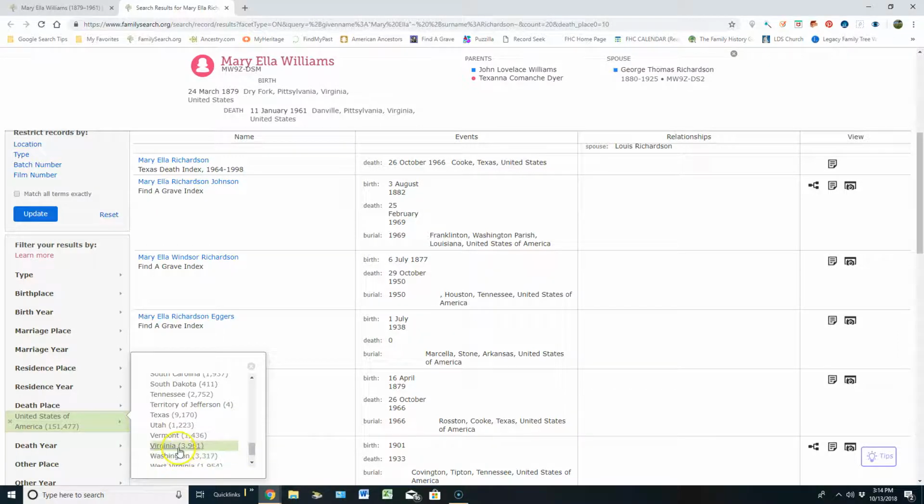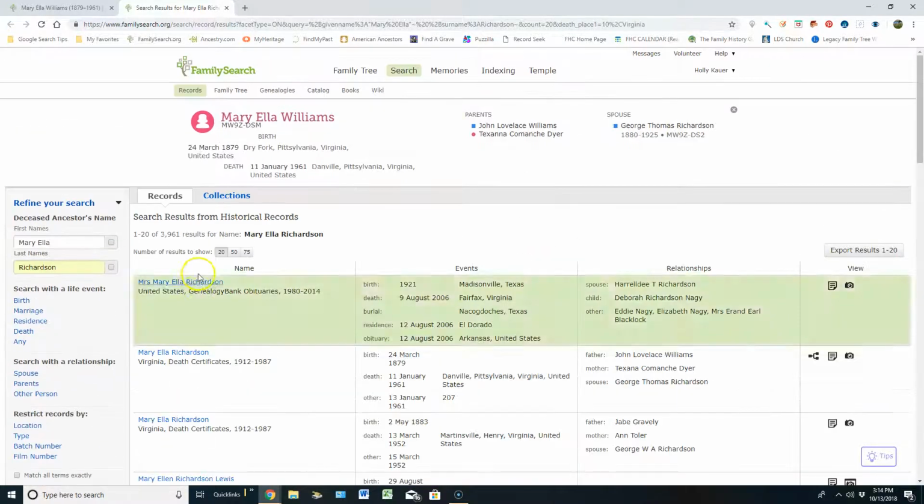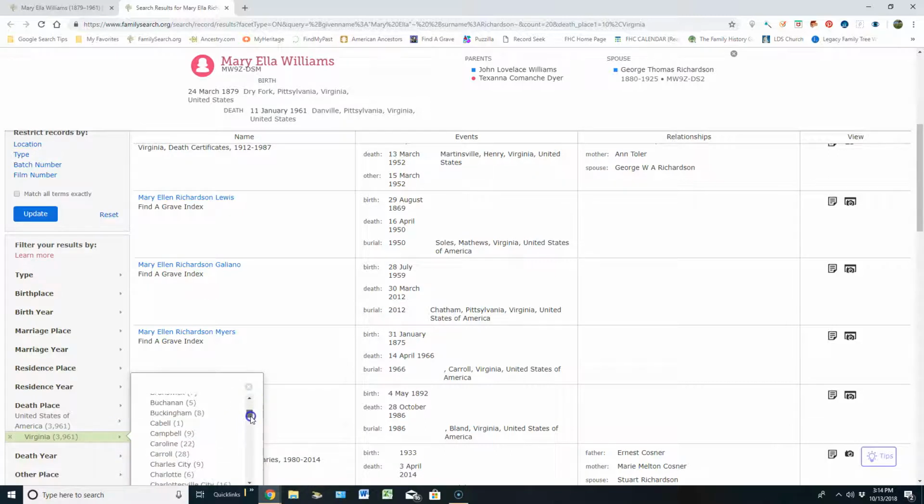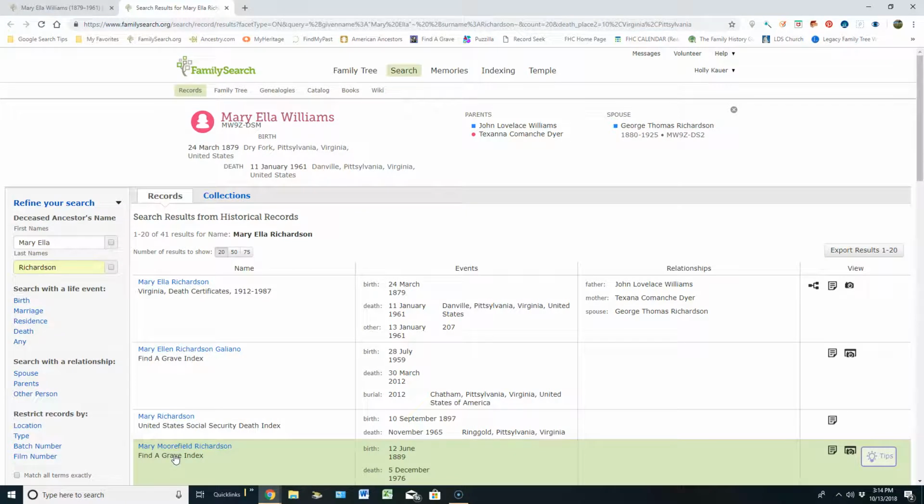So I will be clicking on Virginia, and when I do that, you can now see that there's a little over 3,000 records that pertain to her name. So I will scroll back down and we'll start to filter even more. As long as there's an arrow, I can continue to filter down. All right, so this time we're going to go pick the county that she came from, and this is telling me there's 41 records that pertain to this name within that county.